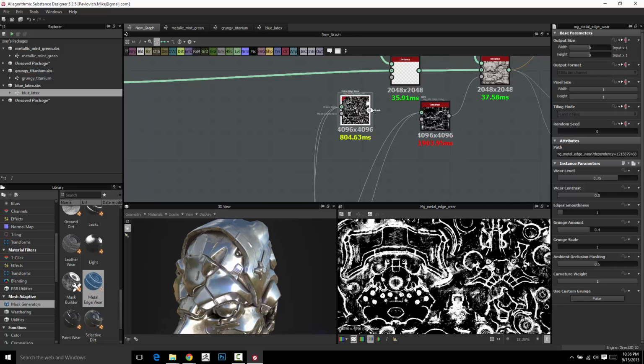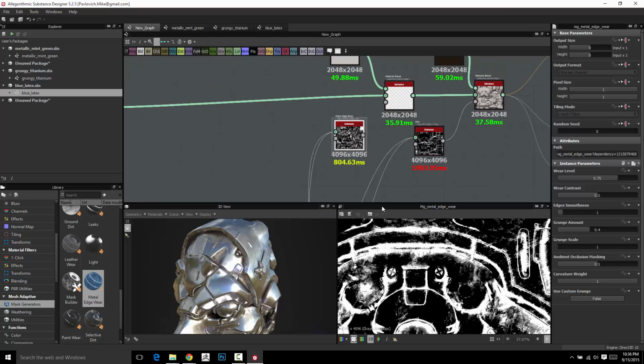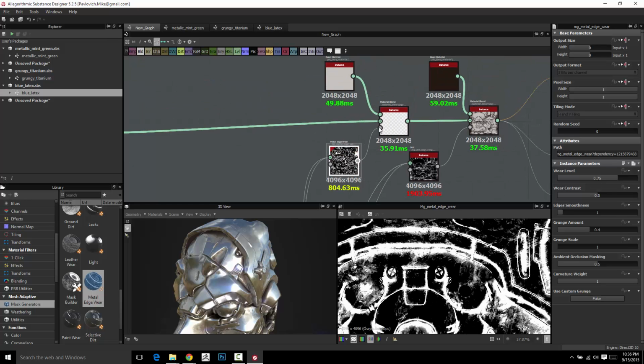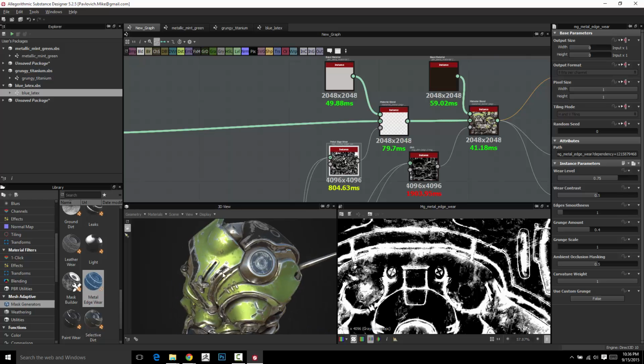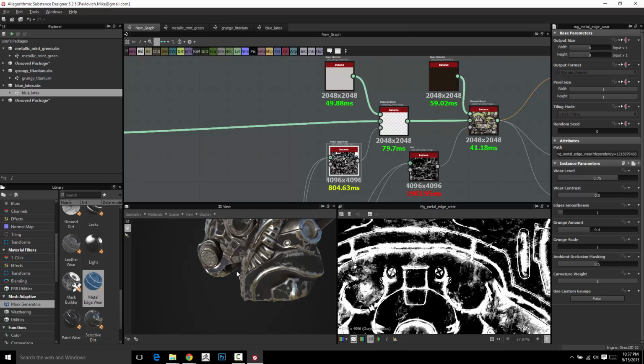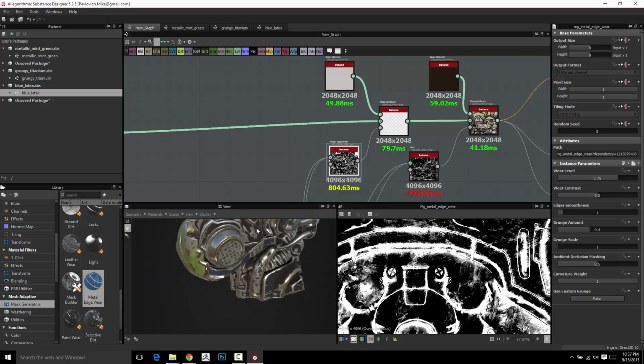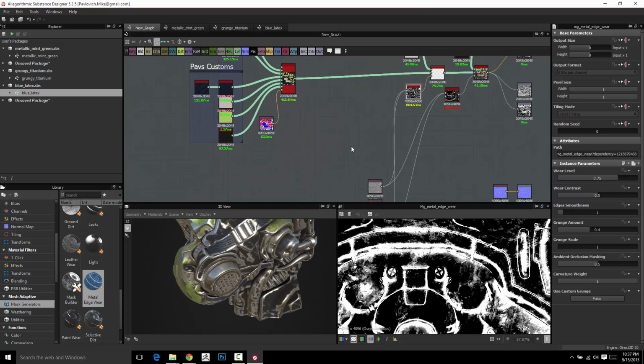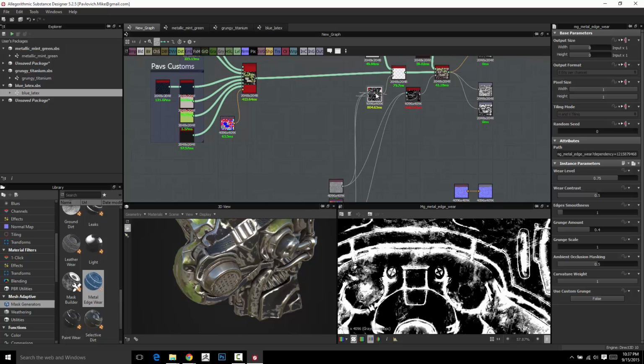So now it's starting to create metal edge wear in here. I can go ahead and drag this right into that mask. And now it's starting to apply some metal edge wear. Unfortunately, it's going everywhere. So even the rubbery parts are getting metal edge wear. Don't like that. So how do we tell it to only go where metal is?